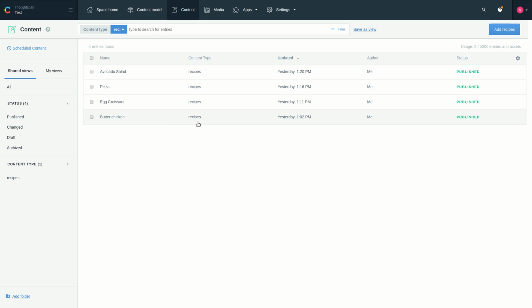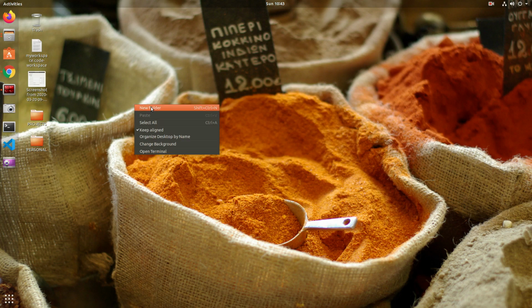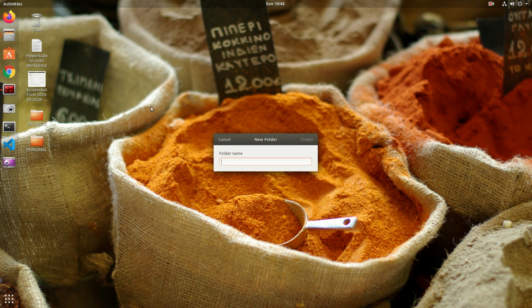At this point, I am ready to start working on my React application, where I am going to fetch all this data from Contentful and start displaying it in my web application in React. I will start by creating a folder on the desktop, and I am going to call it recipes blog.